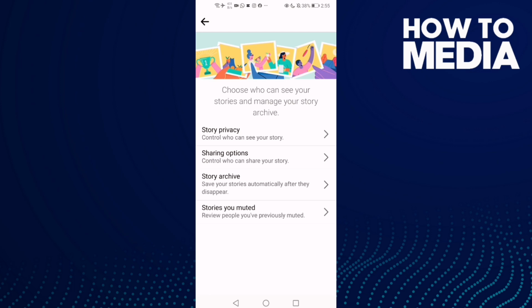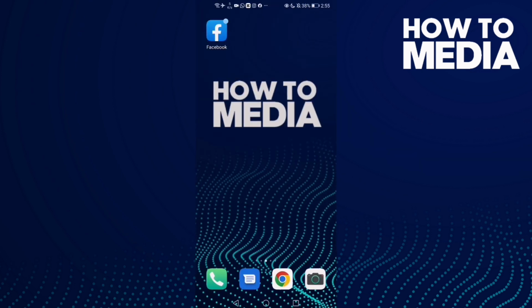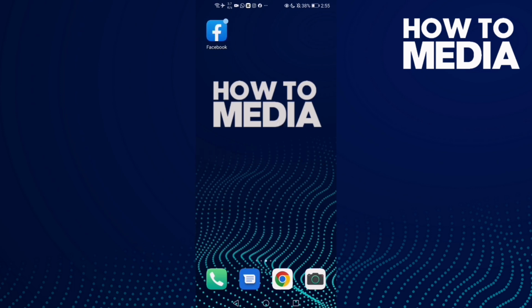and here just click on this one, sharing options, and as you see here you can manage sharing options, and that's how to find stories sharing options on Facebook mobile.